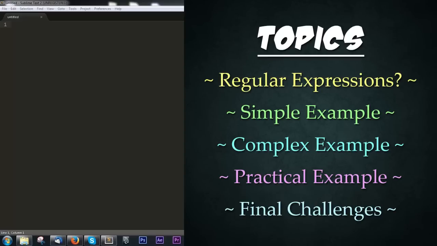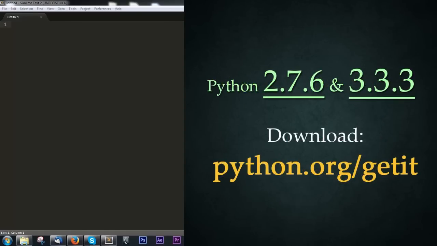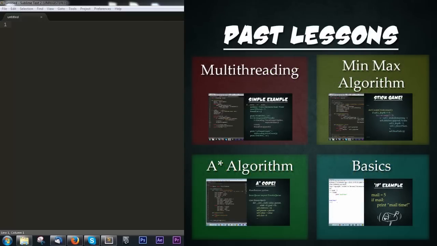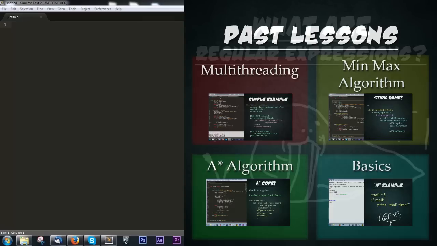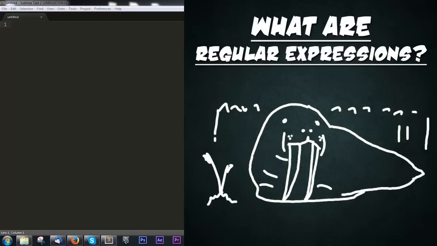Today we'll be using both Python 2.7.6 and Python 3.3.3. You can download those from python.org/getit. Today we'll be focusing on regular expressions. This will build heavily on past lessons, so feel free to go back and watch them again if anything is unclear. Alright, so regular expressions, what are they?